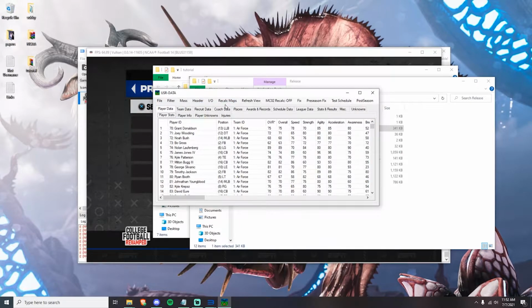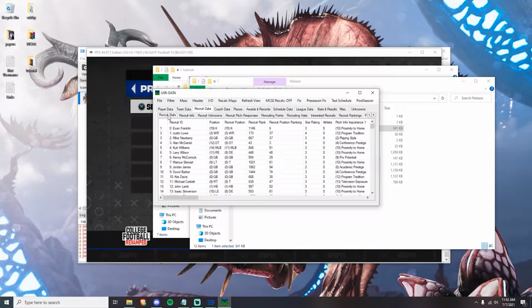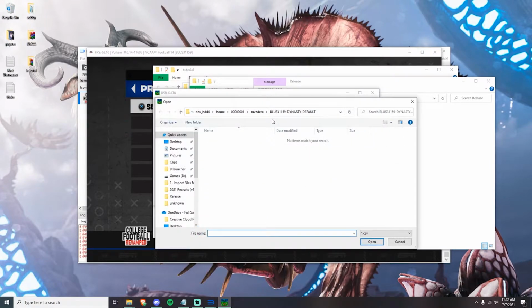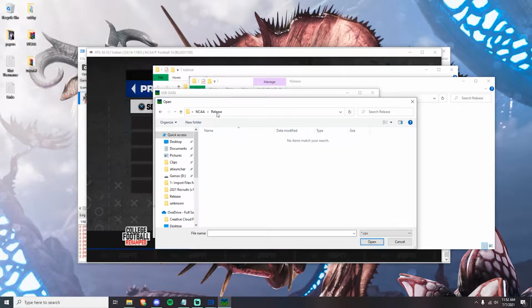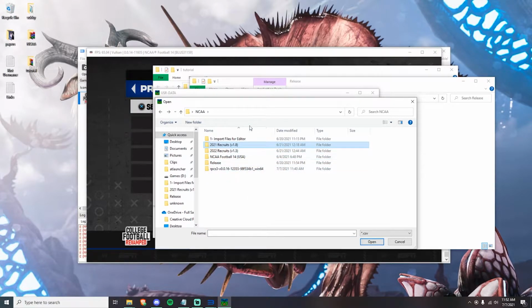All right, there we go. So everybody's in here now. You can see all these players are now in here. So we're going to go over to recruit data, which is the third one out, and we're going to be messing with these four: stats, info, unknowns, pitch responses. So we're going to start on recruit stats. We're going to go to IO, and we're going to go to import, override existing. And now we're going to go all the way back to the release folder, or not the release folder. We're going to go right here, 2021 recruits v1.8.